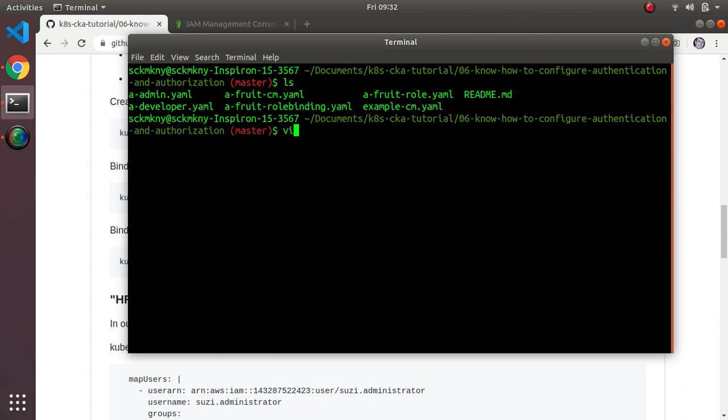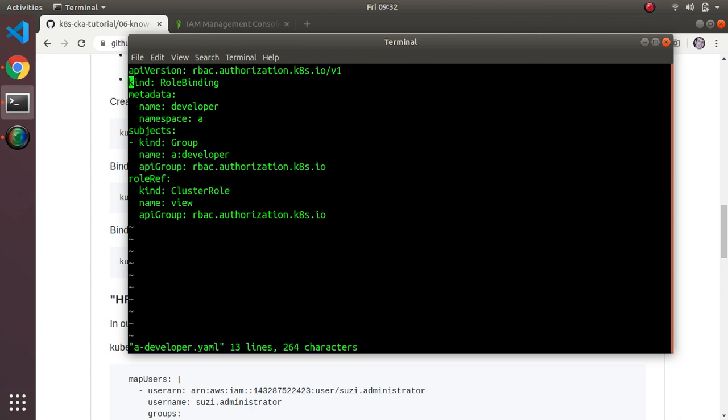Okay. Another one is a-developer. Now, if you remember, there was also a predefined cluster role called view that lets you, irrespective of namespaces, view objects. In this case, I'm associating it to a group called a:developer. Again, the colon has no special meaning here, it's just part of the name. And it's part of the namespace A. So if I give any user, any identity, a:developer as a group, they will now be able to view anything in the namespace A. Okay, so that's that one. So I should apply that one.